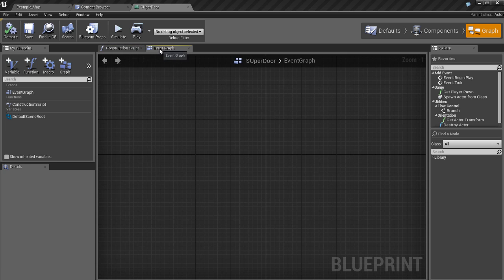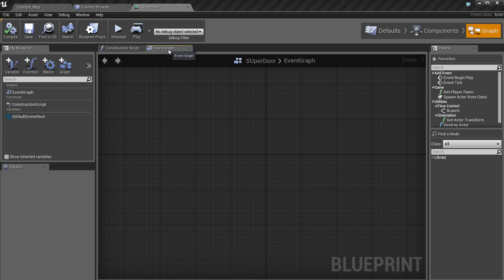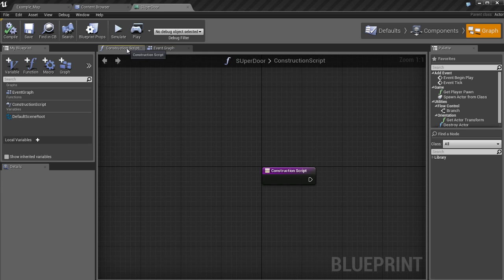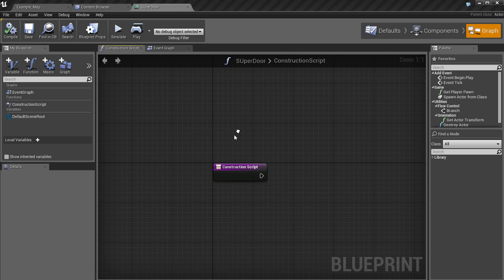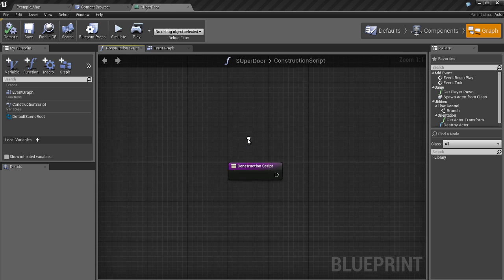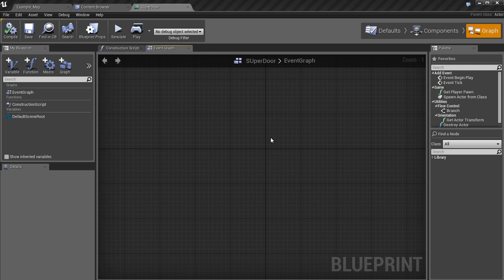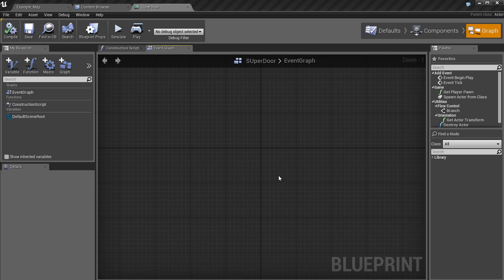Right here we have two tabs. So we have a construction script and we have an event graph. And this is where we're going to be working most of the time. Construction script, we're actually not going to work on that in this set of videos right here. We're going to be working mainly in the event graph. This is where most of the magic happens. This is where we actually tell Unreal, hey, do this, do that, do this and this other thing. And Unreal's going to do it, and that's pretty cool.